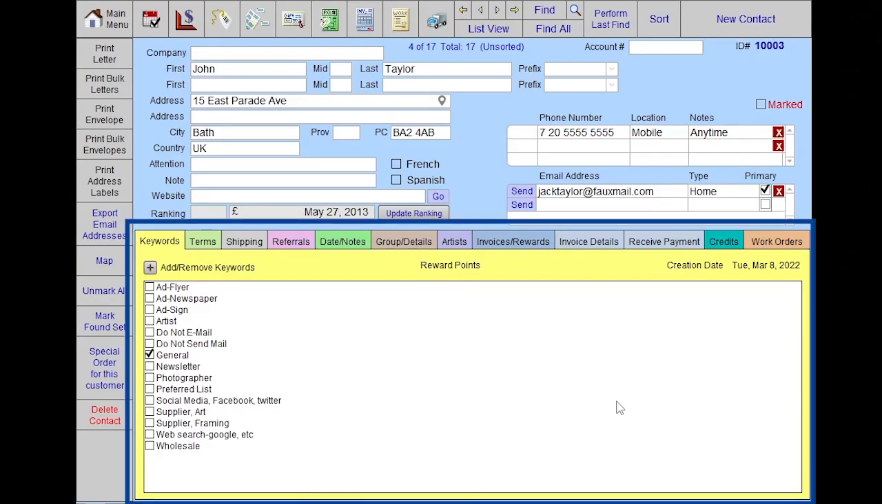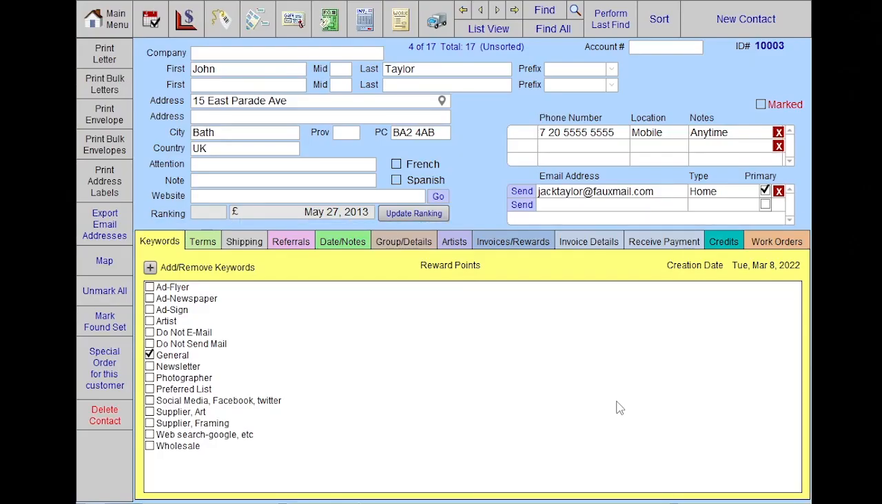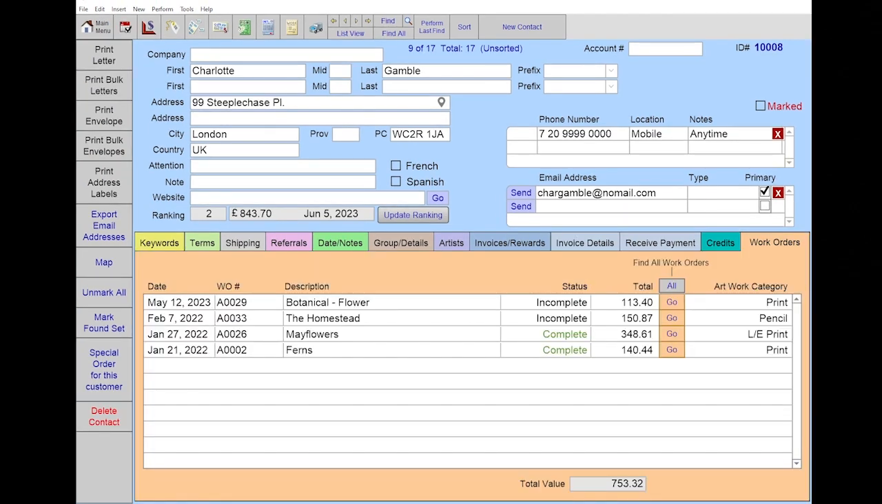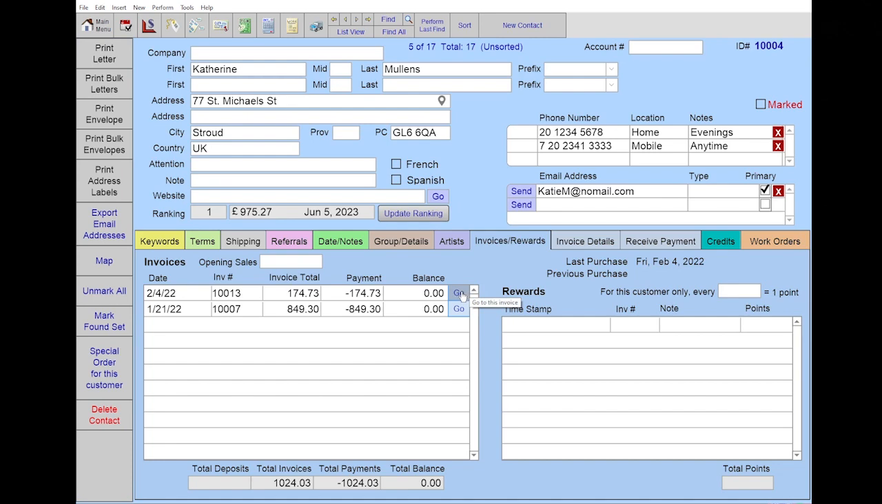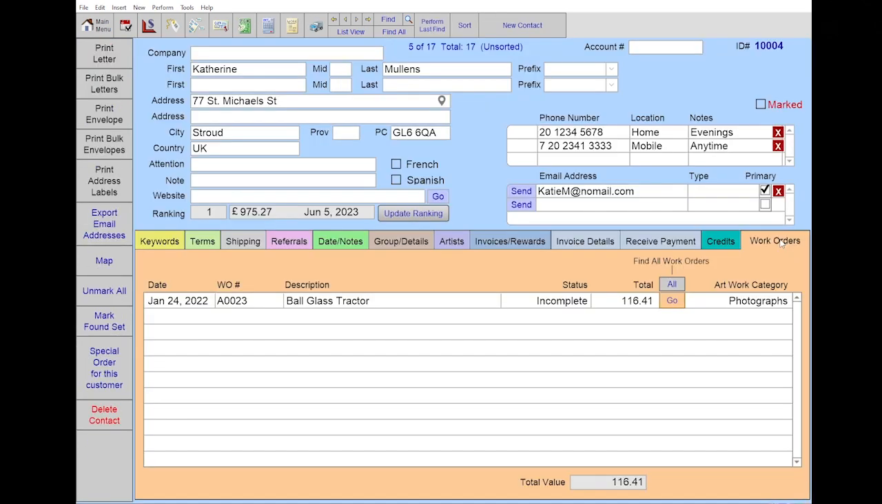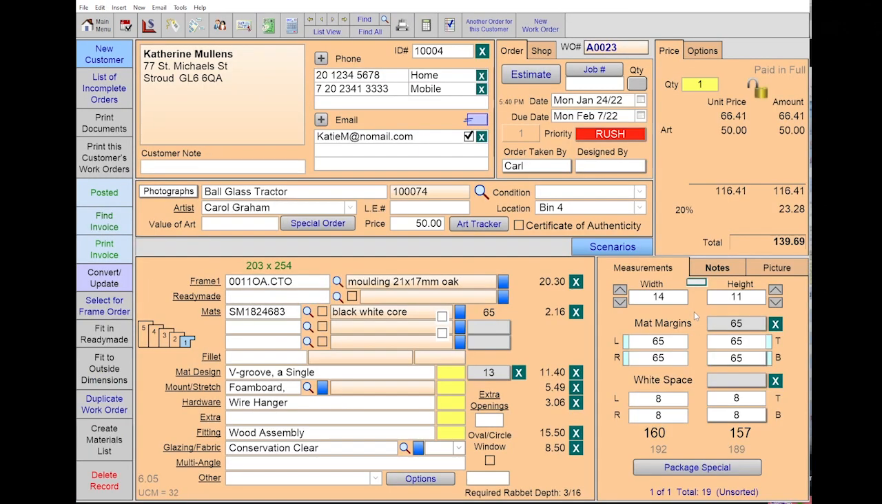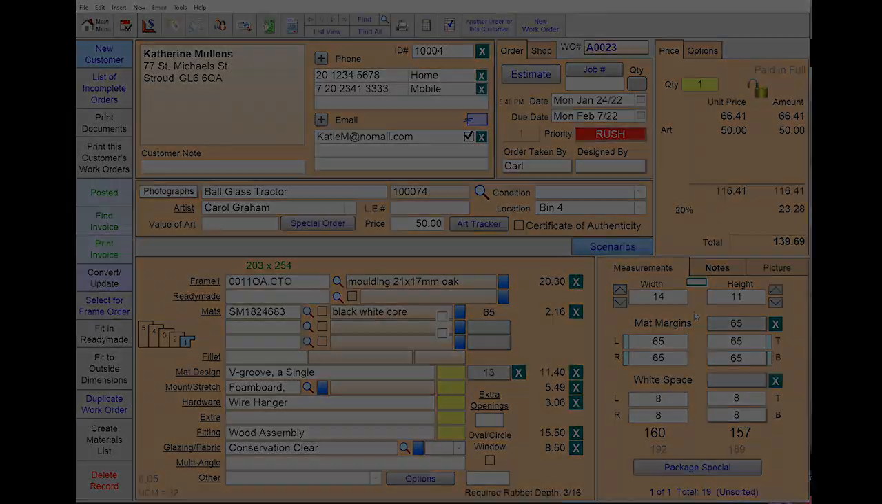The tab section at the bottom will show you a summary of all invoices and work orders associated with this customer. Using FrameReady's navigation features, you can move between the files to go directly to a customer's record within the invoices and work orders just by selecting the Go button.